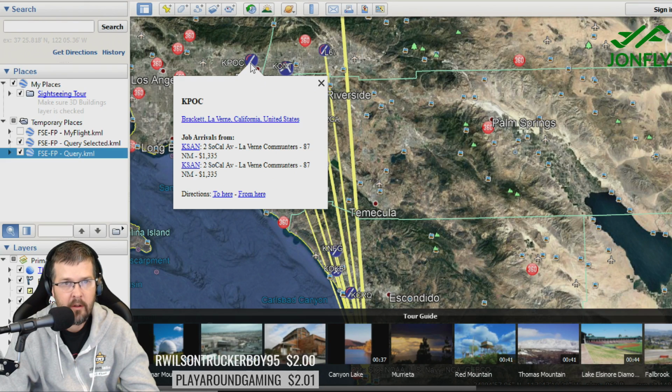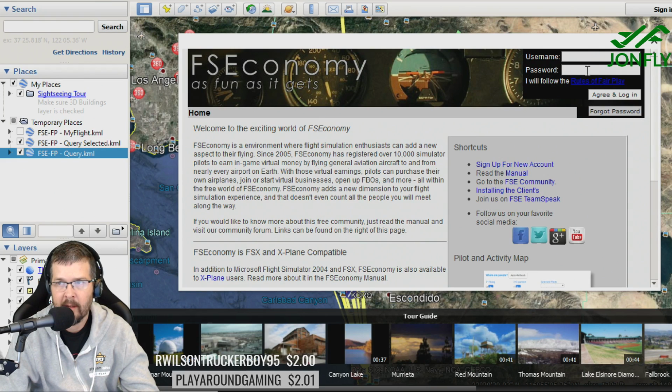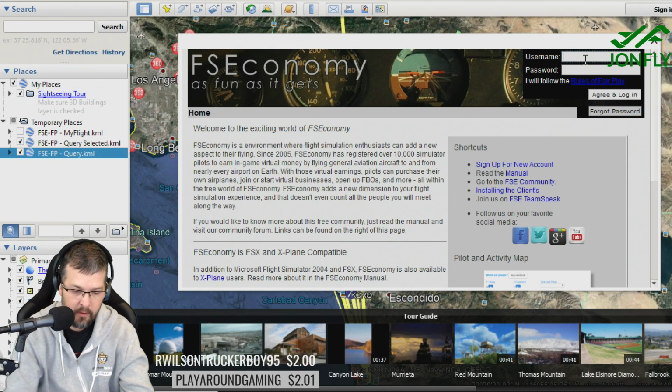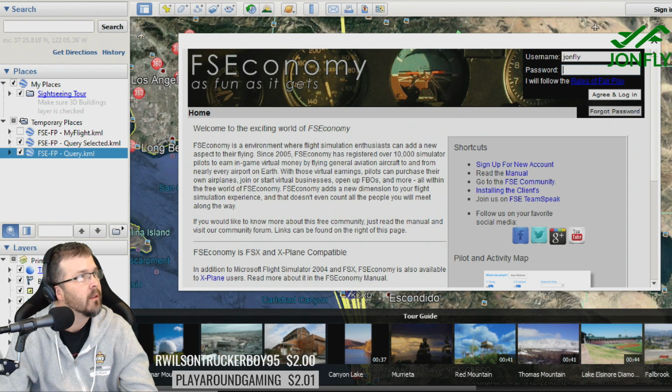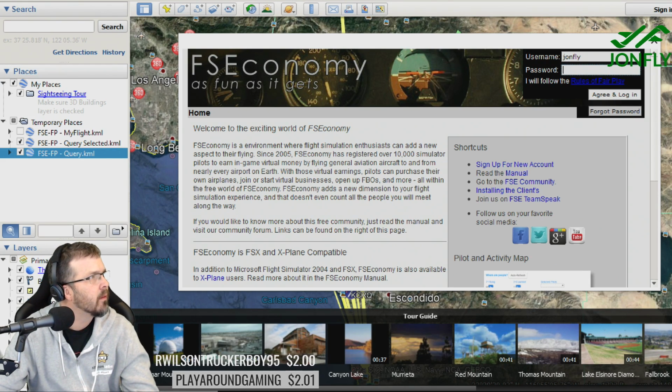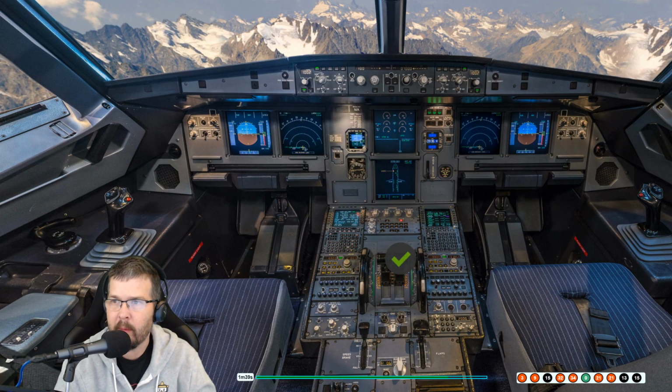The other thing that you can do is that you can click on this and you can come up and it has the FSEconomy website built in. So if you were to type in your username, I'll just come over here to the roulette table for a second while I type in my password.